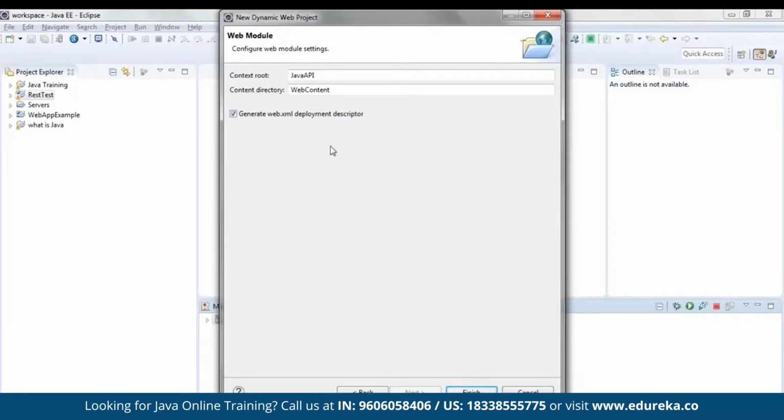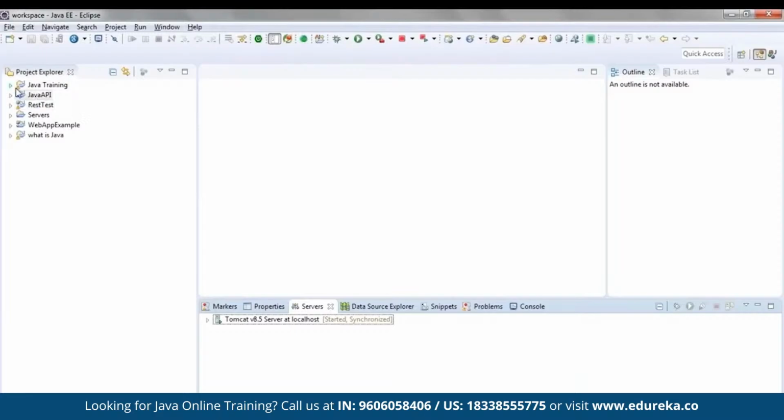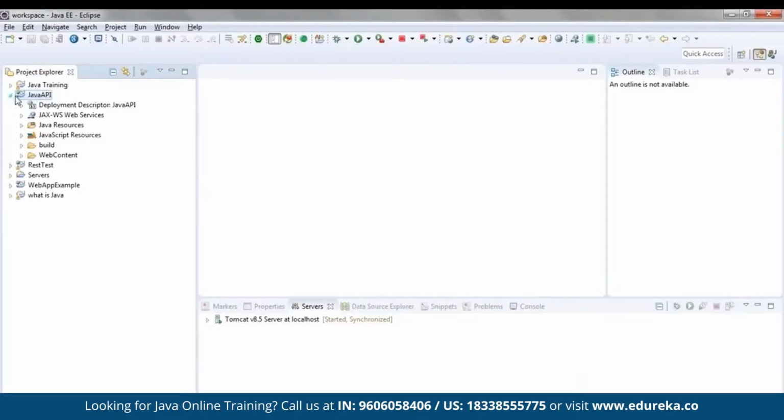This is a very important file that needs to be created while you're creating your dynamic web project. So make sure you have checked this option. Do not directly click finish on the first screen itself. Make sure you've come to the last screen and then selected this, and only then click on finish. So now you can see my project is created.